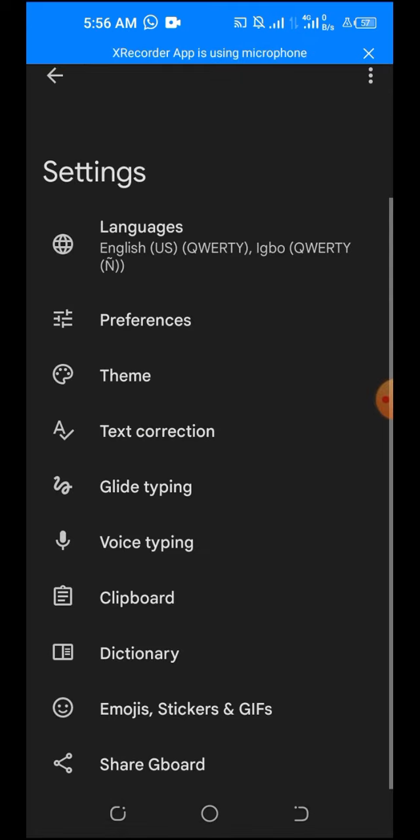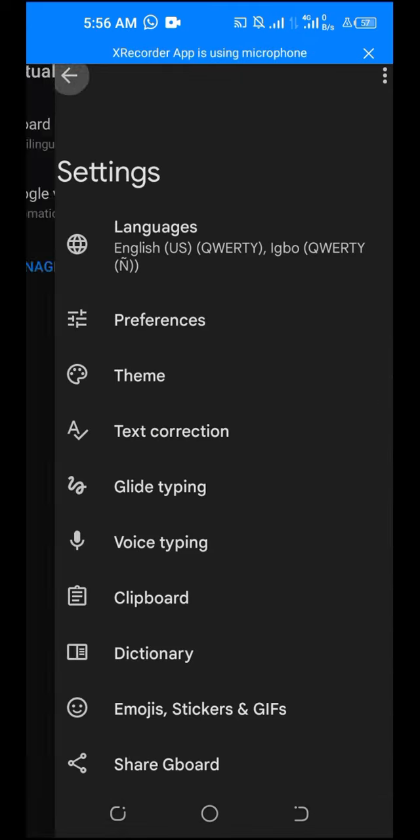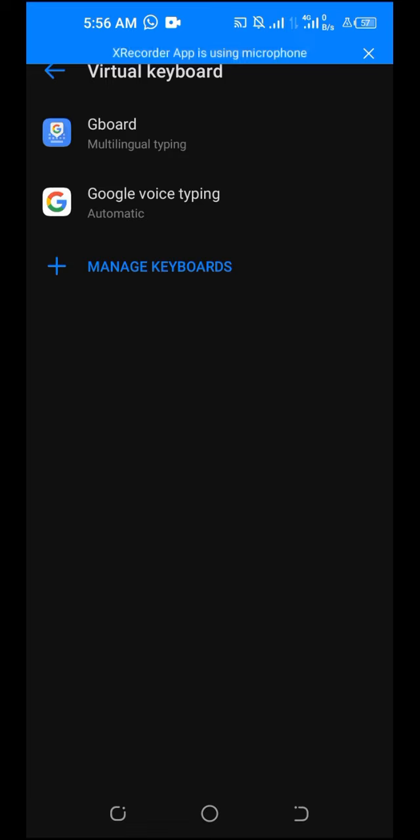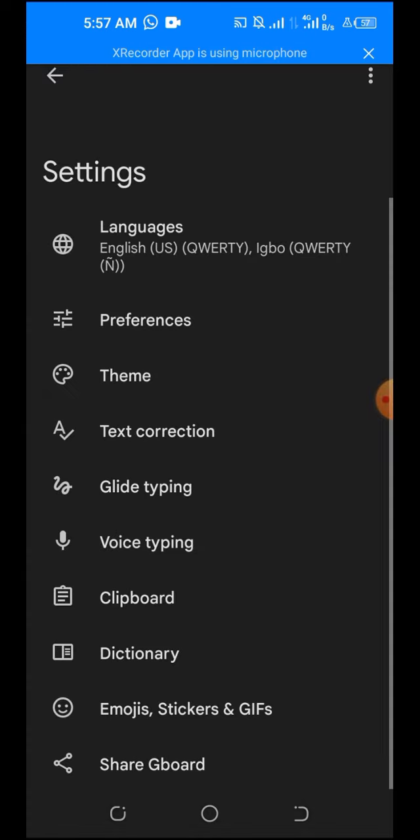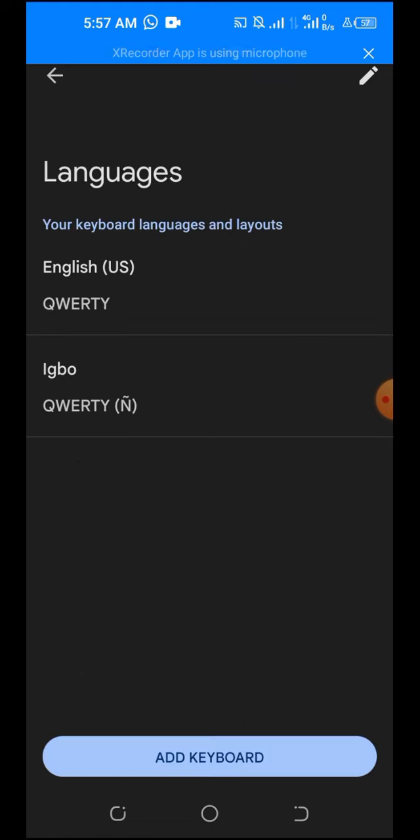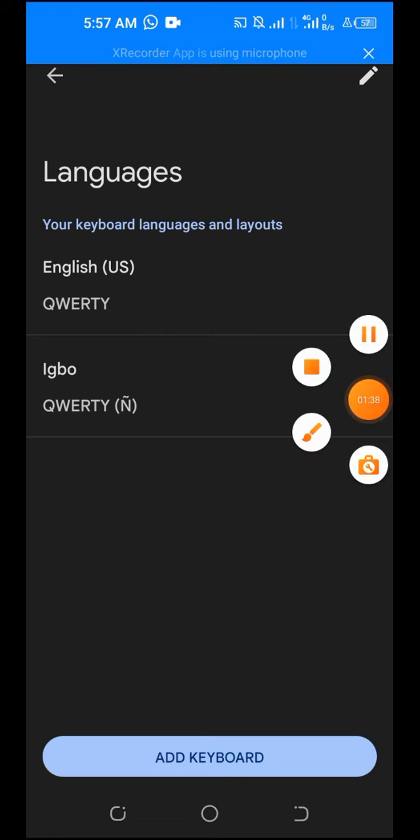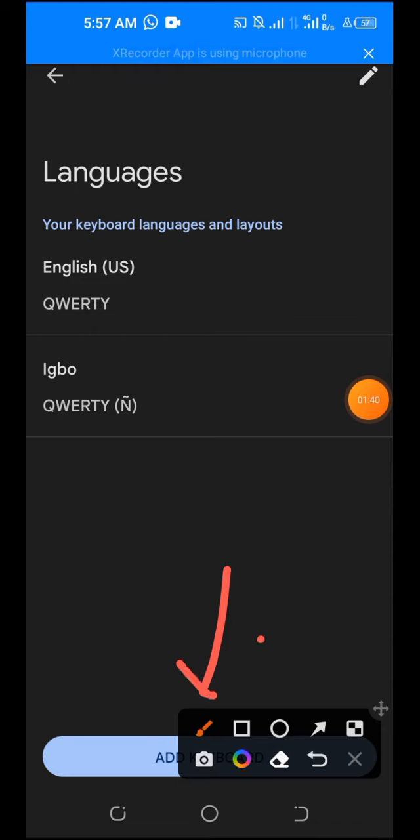So if you don't have it, you go and download it before coming here. Or after coming here and you don't have it, you go to Play Store and download it. Then you open it, multilingual typing. You touch it. So when you come here, I'm using English and Igbo. You go to languages. You say add language, add keyboard. At the bottom here, you should see add keyboard. You see that?